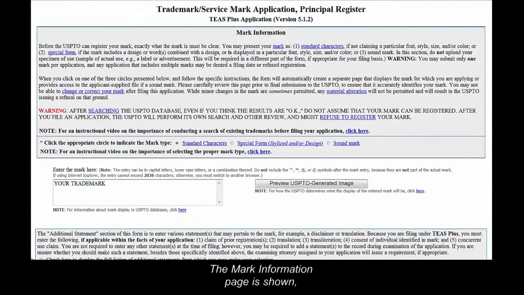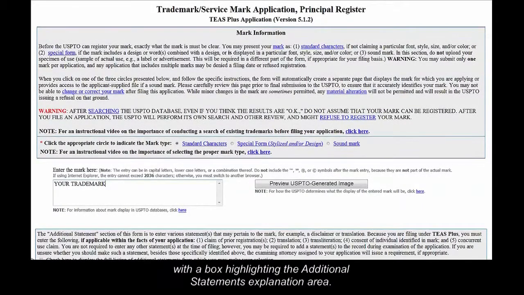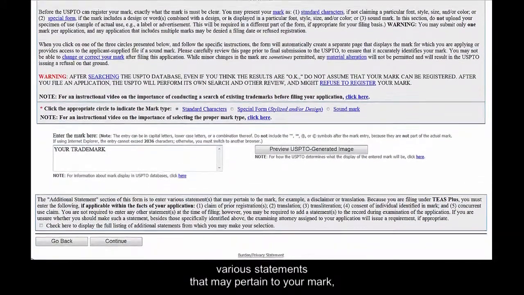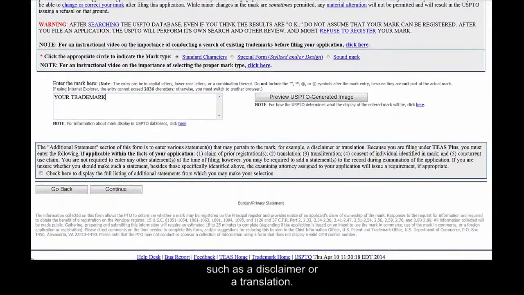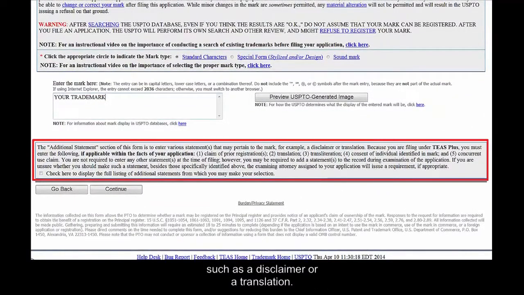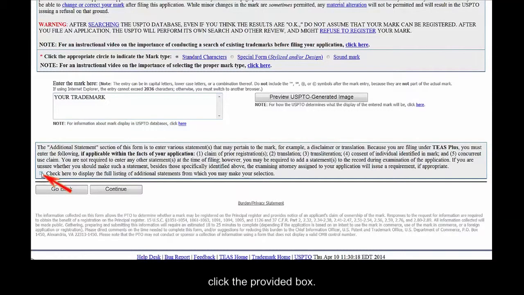The Mark Information page is shown with a box highlighting the additional statements explanation area. Use the Additional Statements section to enter various statements that may pertain to your mark, such as a disclaimer or a translation. To reveal the full listing of these statements, click the provided box. An arrow highlights the Additional Statements checkbox, the box is checked, and the Additional Statements section is revealed.